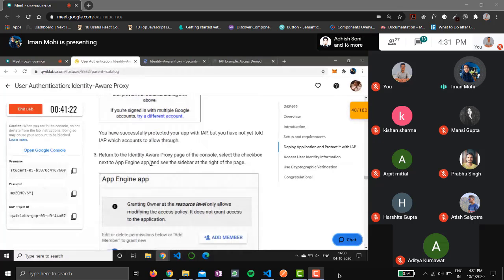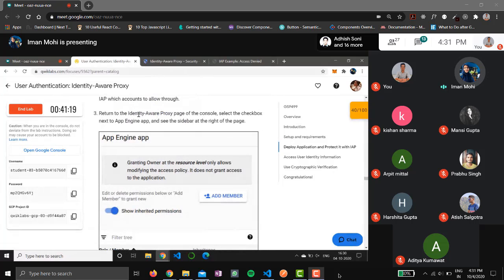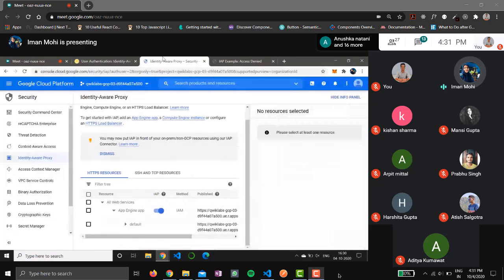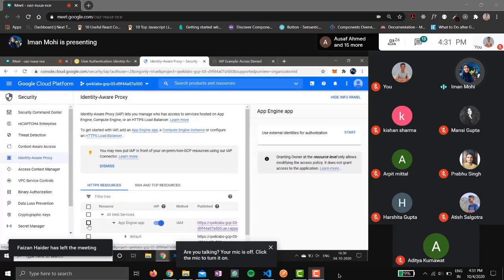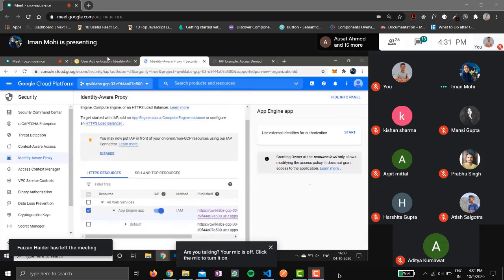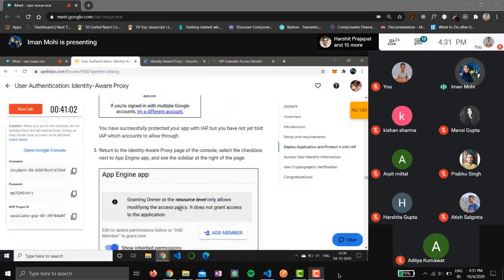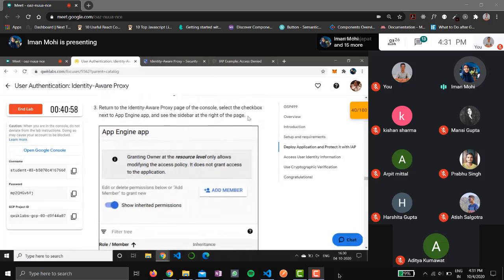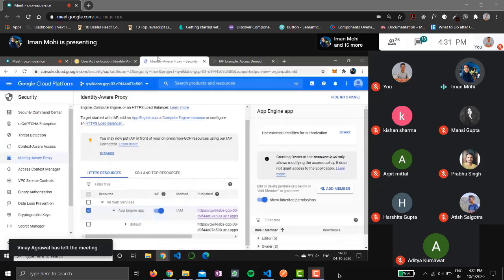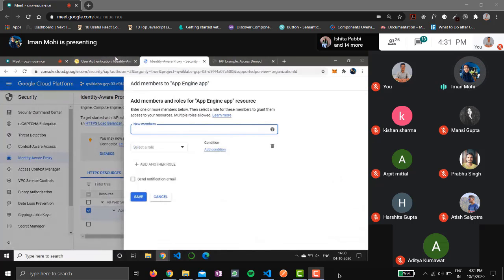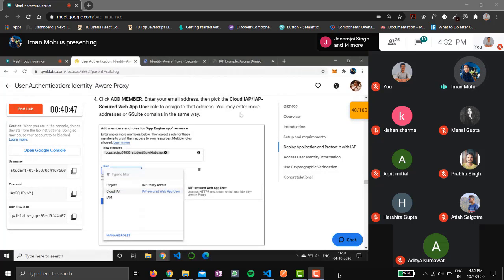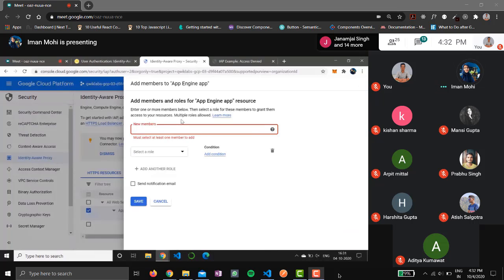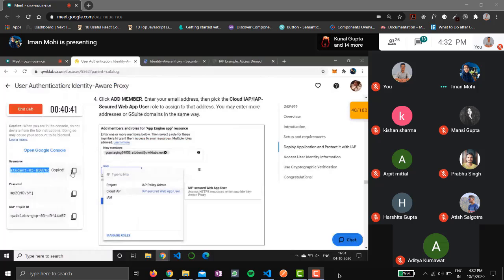Okay, so we return to the Identity-Aware Proxy page of the console, select the checkbox next to the App Engine app. We will select this, and then after that, the sidebar at the right of the page shows this. We have to add a member. We'll add a member, and we'll select our email address and then pick the Cloud IAP secured web app user. So we'll put in our email, this one.